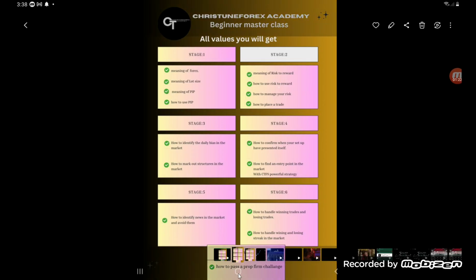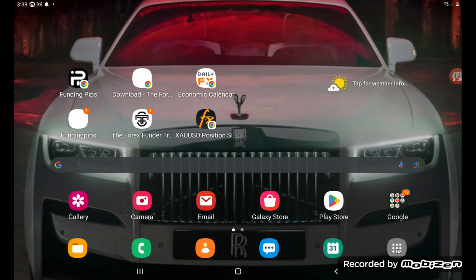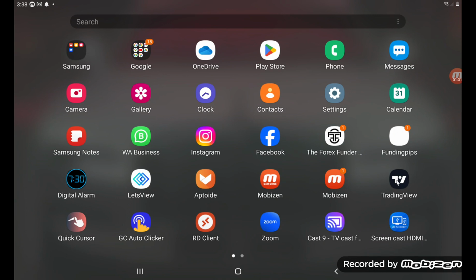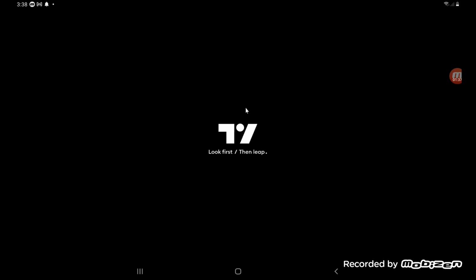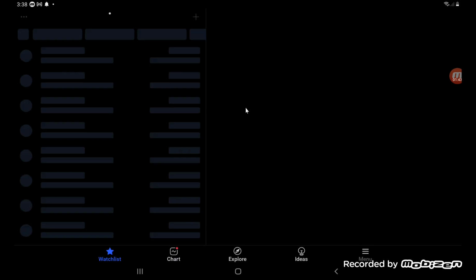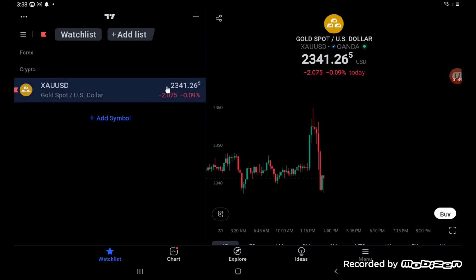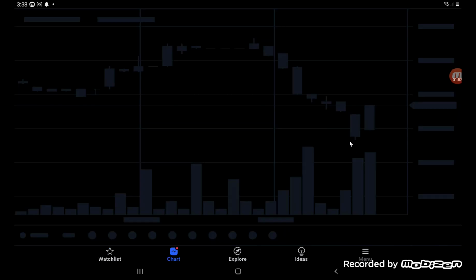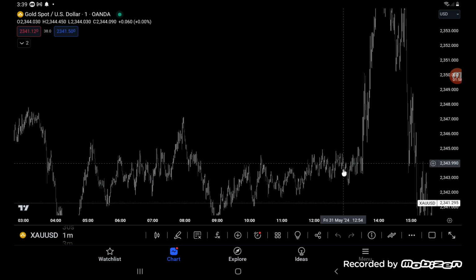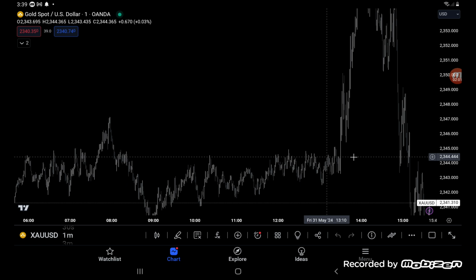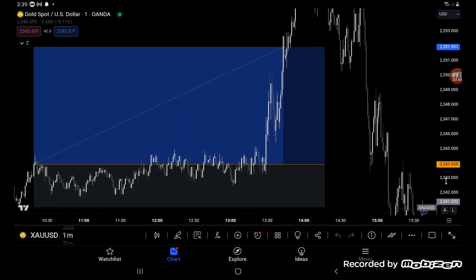So I've told you what news simply means: the data they release about a currency pair or a country. I'll show you an example now. Just like today, I took a trade on XAUSD, which is gold against USD. I was trading gold against USD, as I always do, because that is the only currency pair I trade. This was the trade I took.